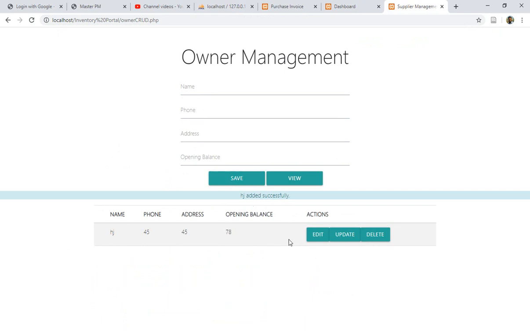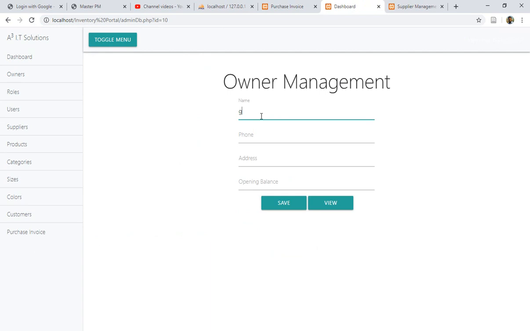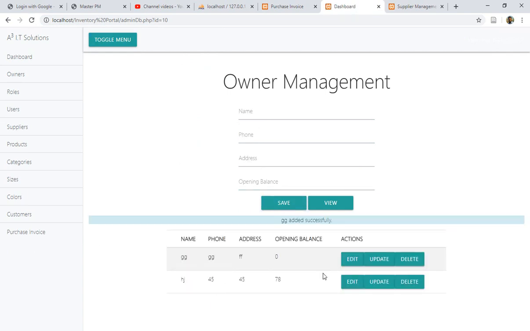Okay, the data is displayed, the things are coming, and the rest of the things are fine. If I do this from here as well, let's try here GGFF and 0.0, save. So you see now things are working. I hope it is clear to everyone. So that's all for today. Hope you have learned how to add the owners.